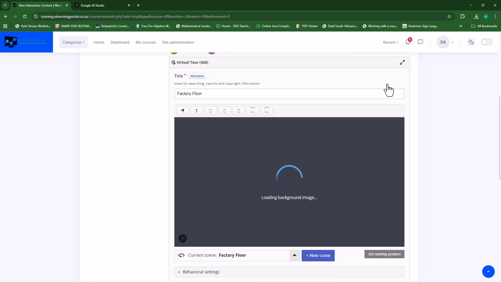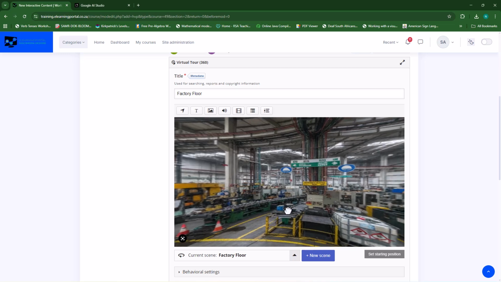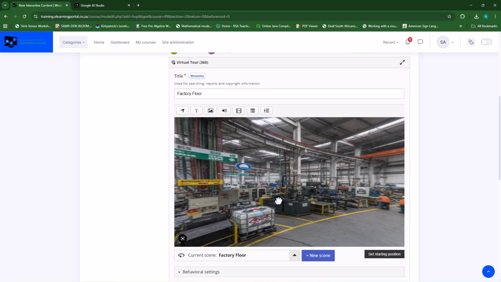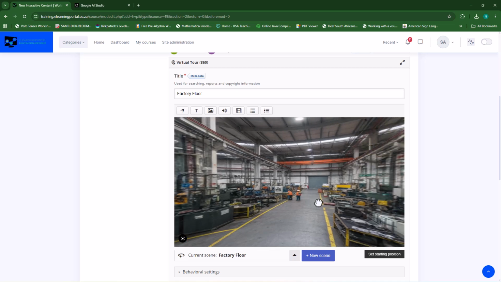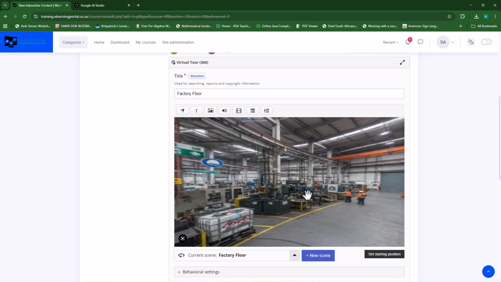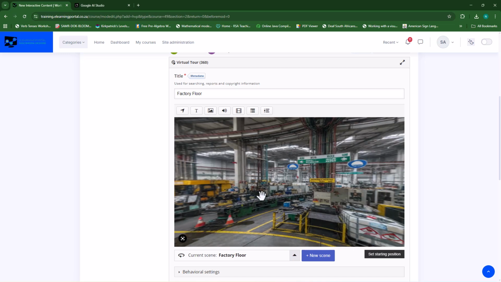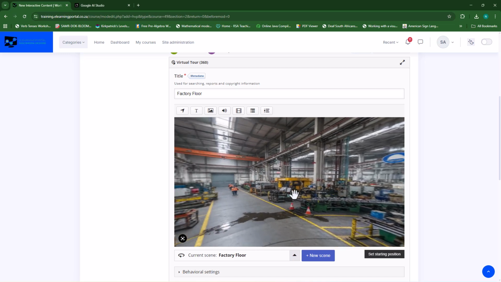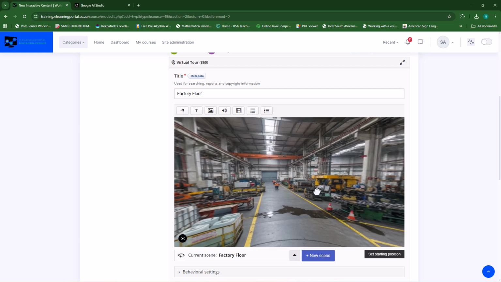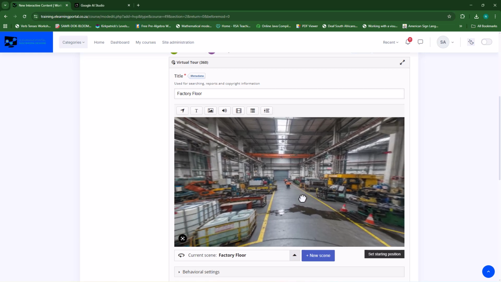I'll click on Done, and there you'll see there's our image, and we can already move around within this particular image. So this is our first scene. And now we can set a starting point. Where do you want users or students to start? I like this view, so I'll set this as my starting position, and it marks it as the starting position. So each time the activity is open, the learners immediately will see this view.